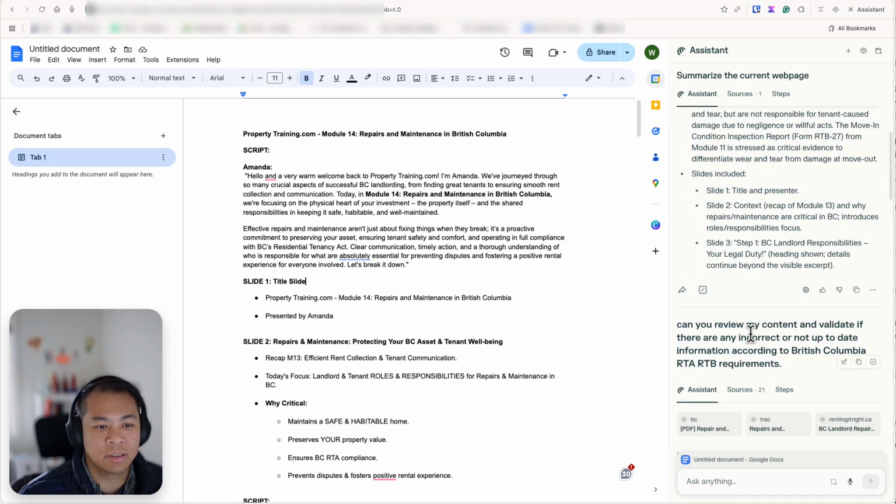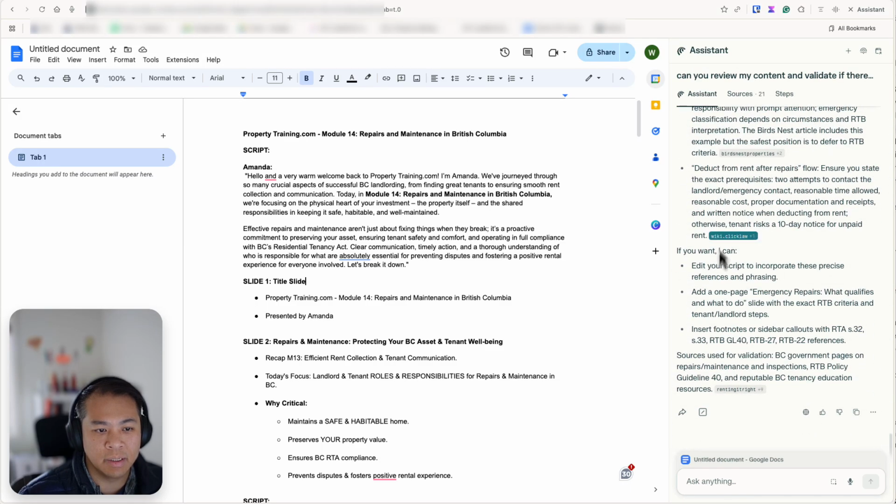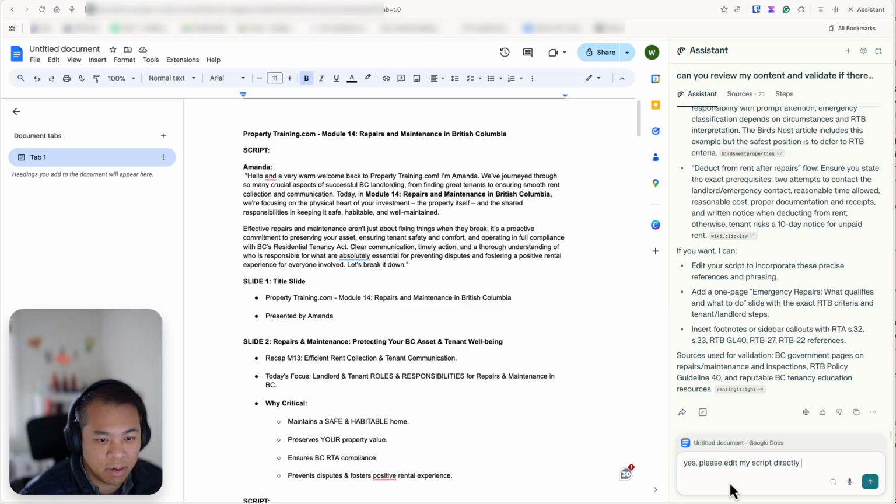What we can do next, it even suggests that if you want, I can edit your script to incorporate these precise references and phrasing, add one-page elements, emergency repairs, all that stuff. So I think this is where Perplexity Comet is really good. You can actually modify your script or your actual document inside Google. So I'm going to say, yes, please edit my script directly on this Google Doc.